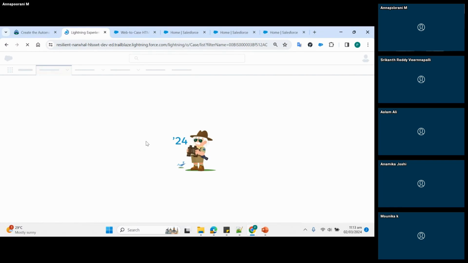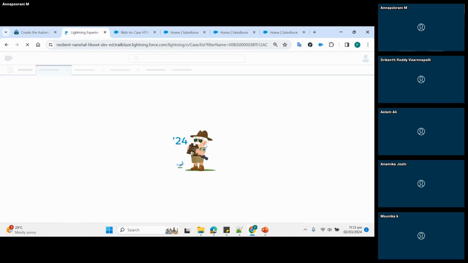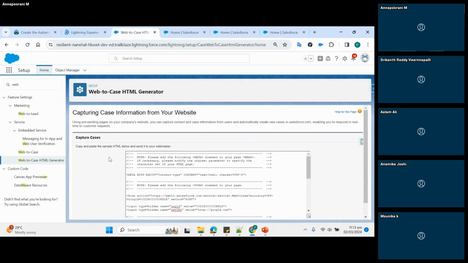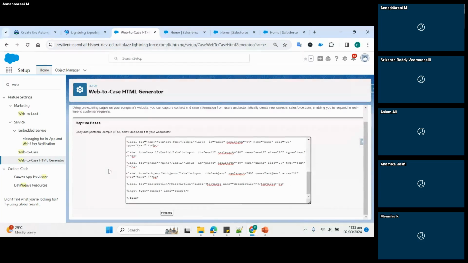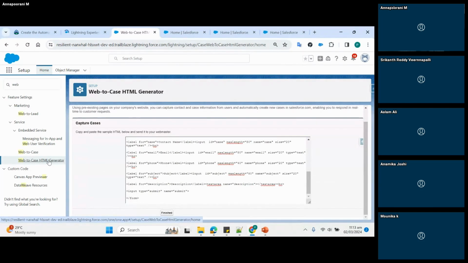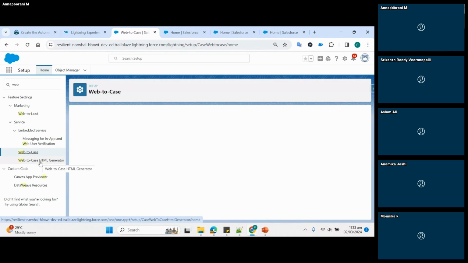So are you guys able to create, or any queries in this web to case? Yeah, we can create. I have one question. On the web to case HTML generator, there were only these options that we see, the contact and the issue description. Is this just for testing? Like in real time, we can select whatever fields, and those will be displayed on the HTML? Yes, right. You can select fields. If you customize by adding some new fields, you can add whatever is required here.